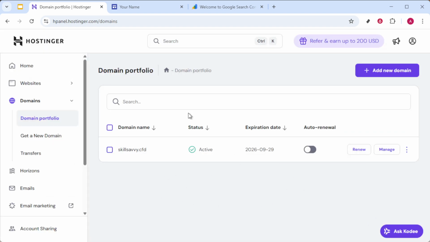After you have accessed the domains page, look through the list and find the domain you wish to connect to Google Sites. When you find it, copy the domain name. Keep it handy because we'll need it shortly.